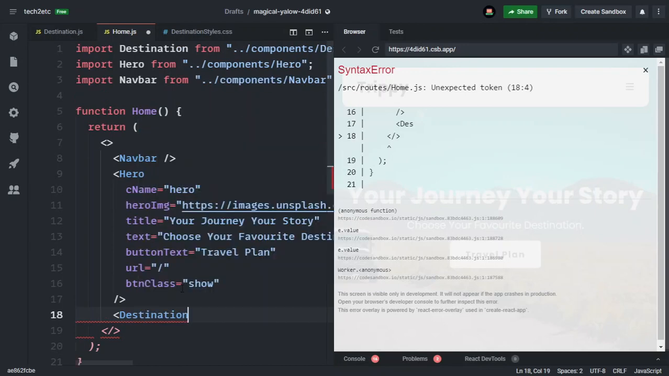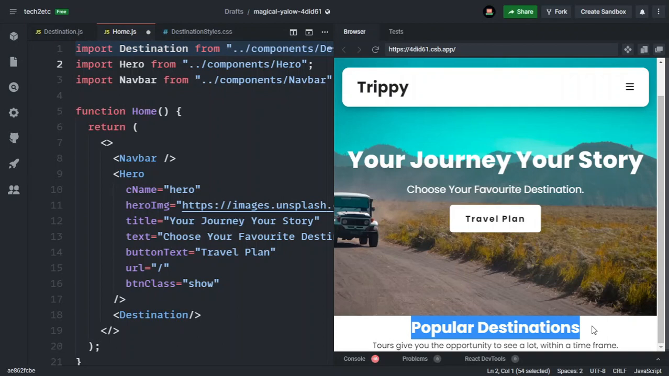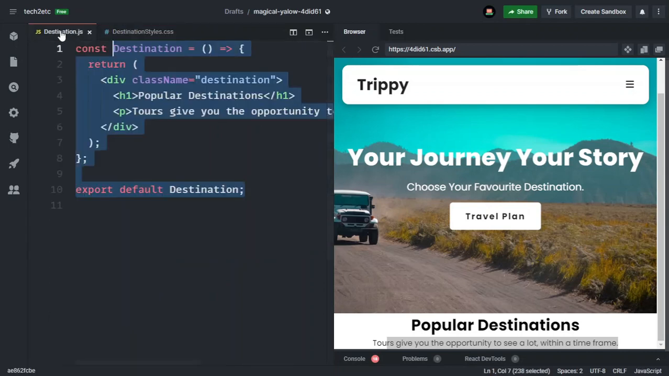So I will simply type enter, and here you can see that the destination is now imported on the top. And if the auto import is not working for you, then you have to write this line of code manually. Okay. And if I scroll down, here you can see that we have our popular destination and this text. And now we can see our popular destination inside our home page because of our destination component inside our home.js file. Okay. So after this, I will simply close our home.js and go back inside our destination.js.